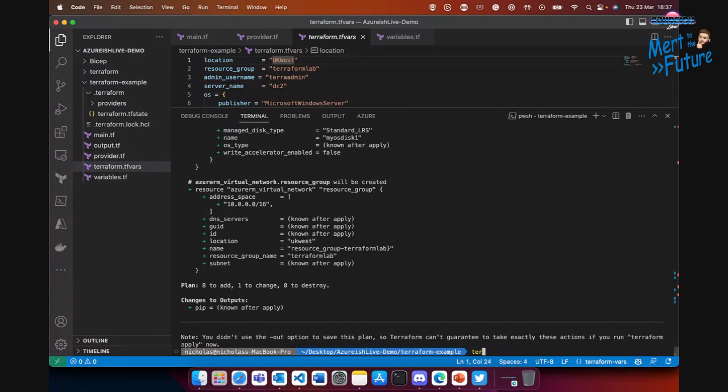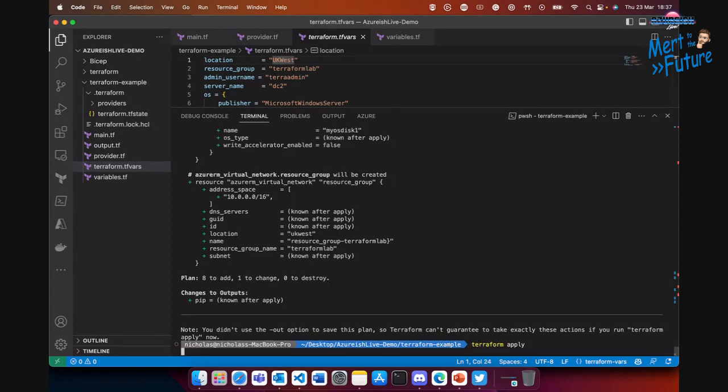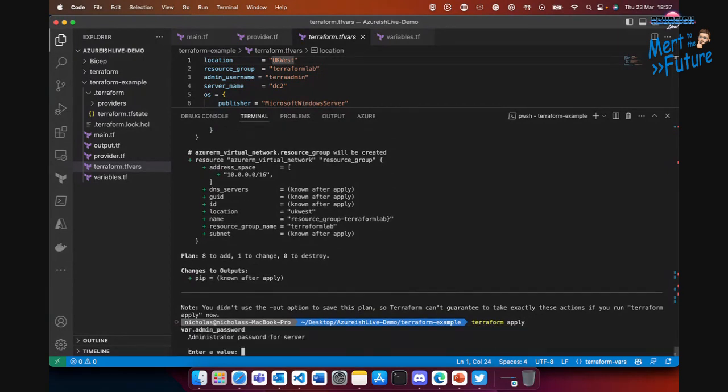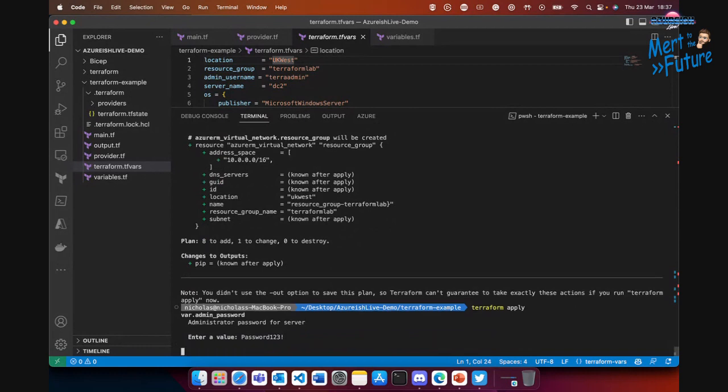The next thing we want to do is run terraform apply. It will be just terraform apply. After running terraform apply, I would have to put in a password because I set it up so it authenticates me with a password, but I could have just put a hard-coded password into your vaults.